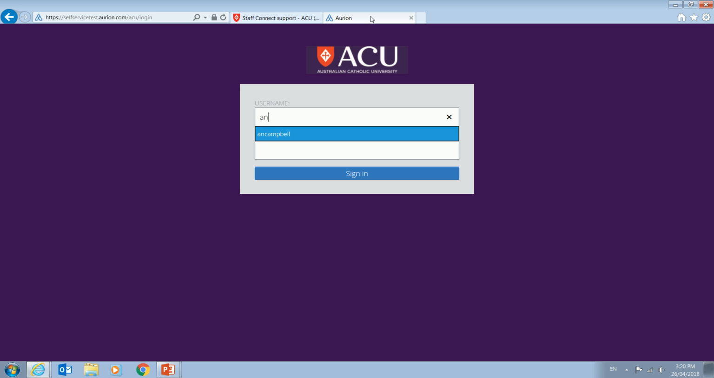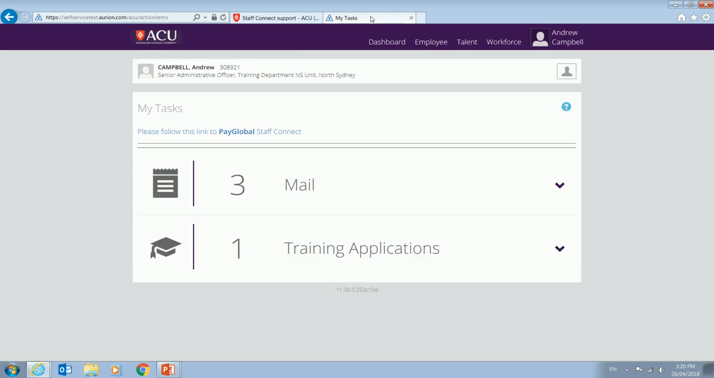I'm now logging in as an employee. This is the landing page for the new Staff Connect. It is where we look at our tasks that are available. Tasks might be emails, they may be training applications, or they may be leave applications.